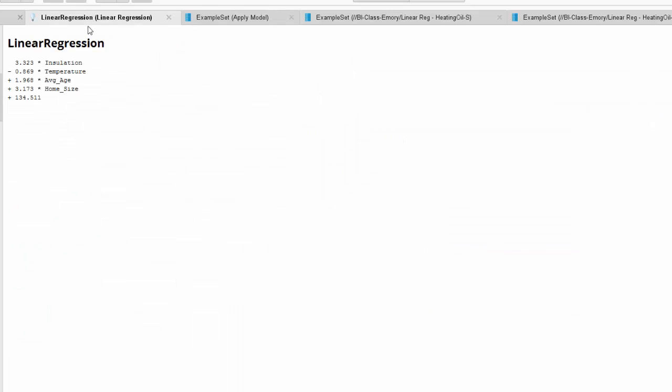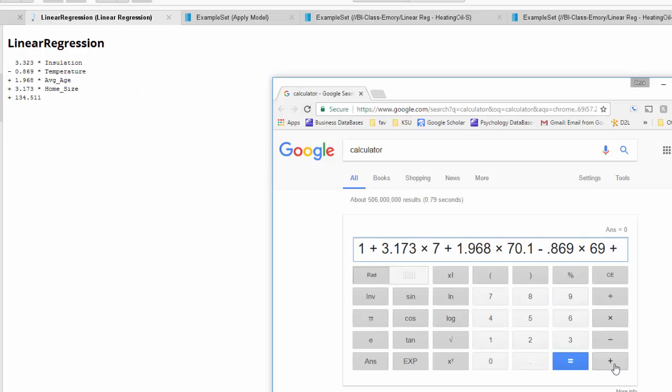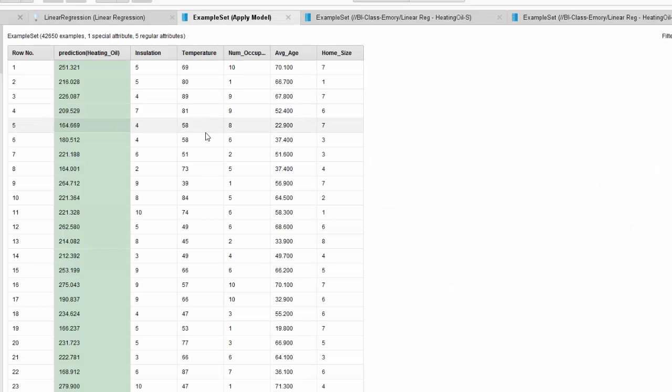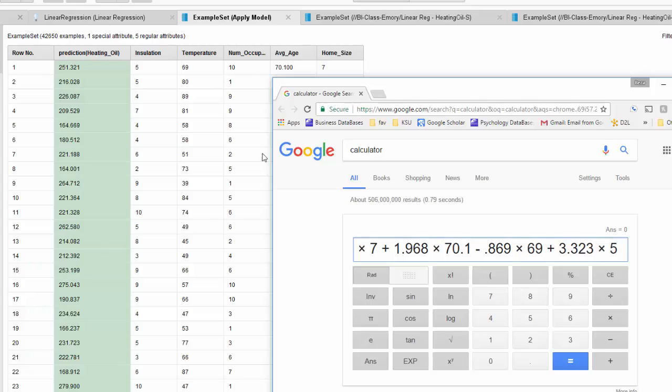One more coefficient here, and then we have plus 3.323 multiplied by insolation, which is 5. And number of occupants has no effect. Thus, you don't see it in the regression equation.